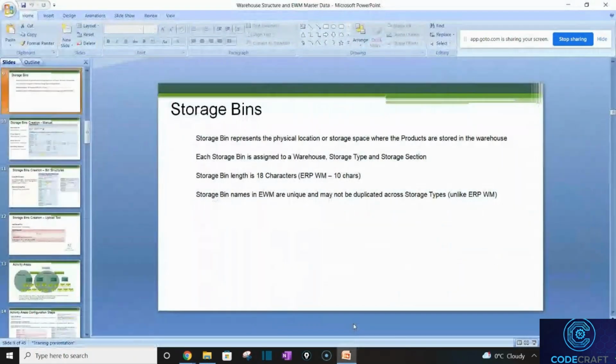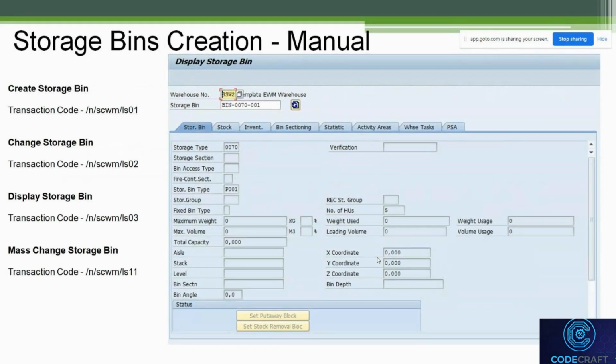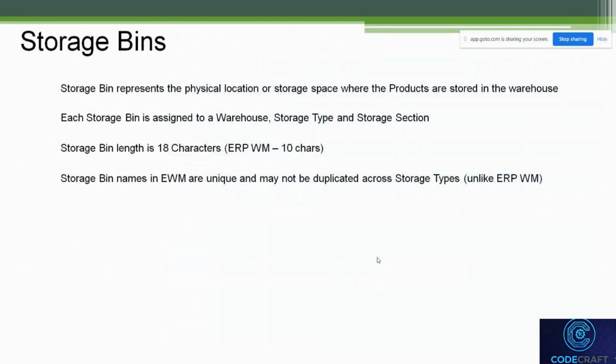Alright, let's start with storage bins. What are storage bins? The exact location where we store the stock. In a warehouse, we saw storage types and sections. Your whole warehouse premise, now you're not only storing in that particular building or complex, we are going to store the stock into that exact location, an exact bin location. When we create a bin, we will assign the bin to a storage type and storage section.